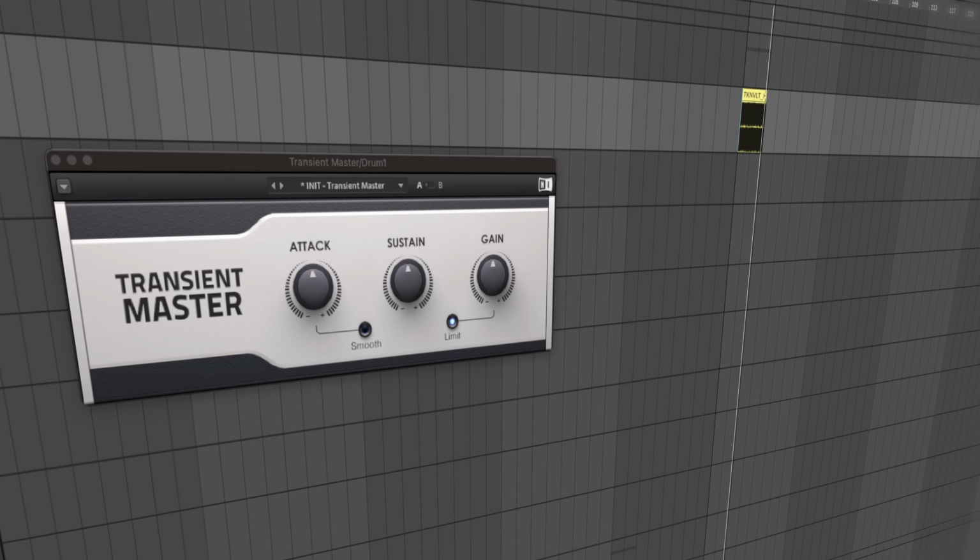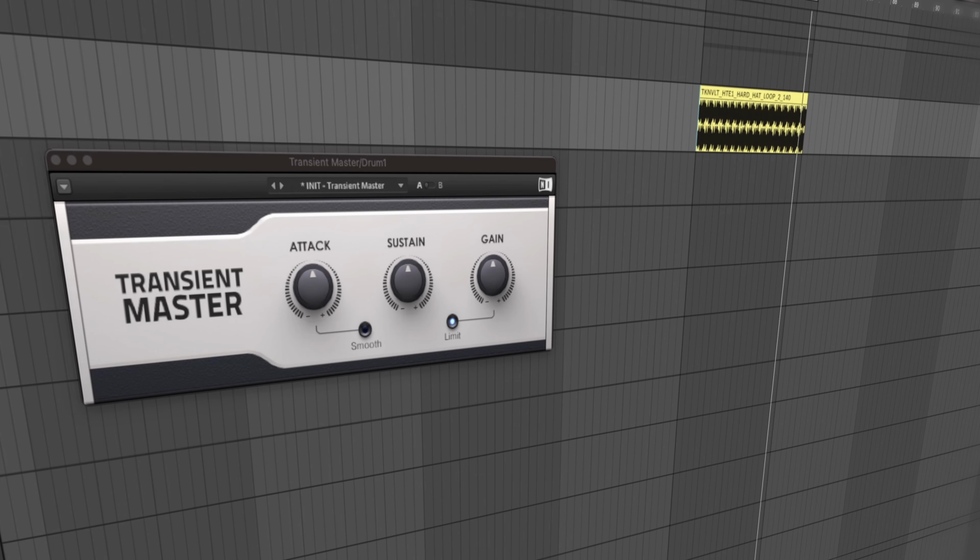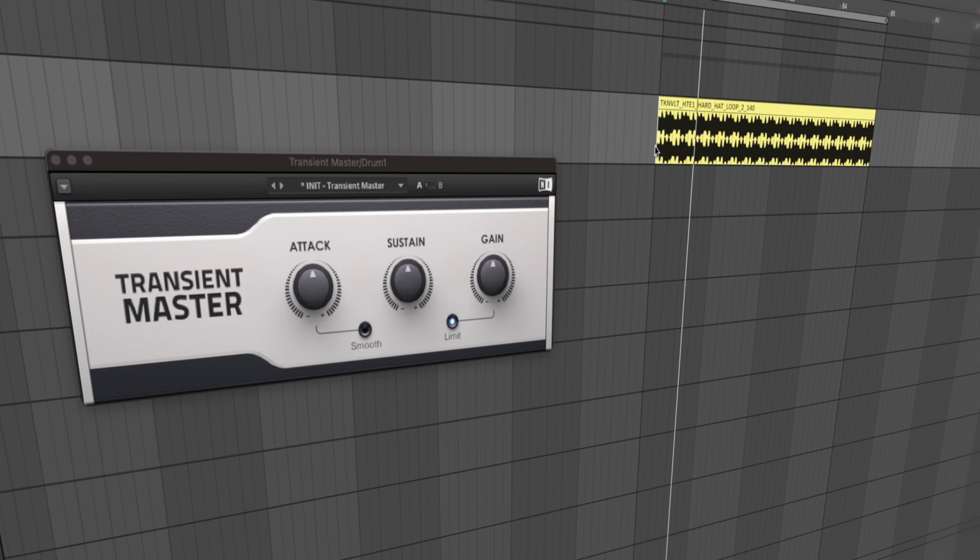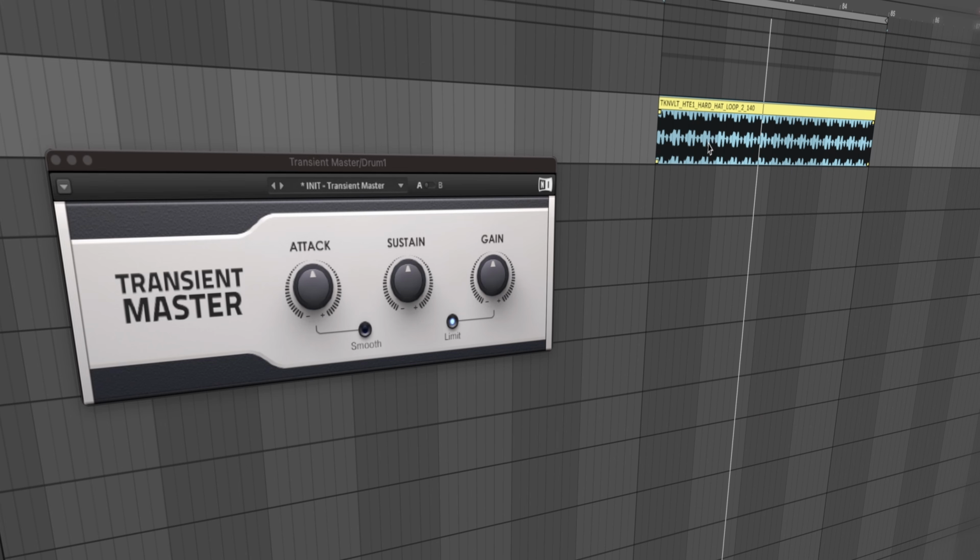So let's start off with a small one, but a really great one, which is the Transient Master from Native Instruments. The Transient Master is a great tool to basically make loops, at least the way I use it, make loops snappier. So I got here this hi-hat loop, and when I play it on its own, it's just a nice hi-hat loop. There's a lot of rise and stuff in there, but let's say you want it a bit snappier, and I always feel like once it's snappier it's a bit more professional sounding.